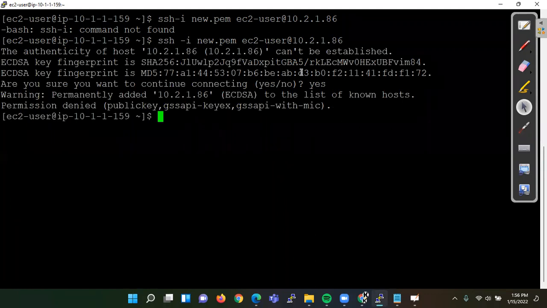What happened? Warning: permanently added 10.2.1.86 to the list of known hosts. Permission denied. Okay, what is the reason behind this?